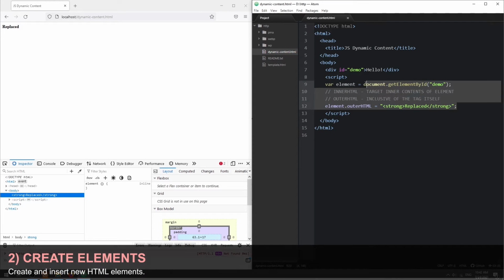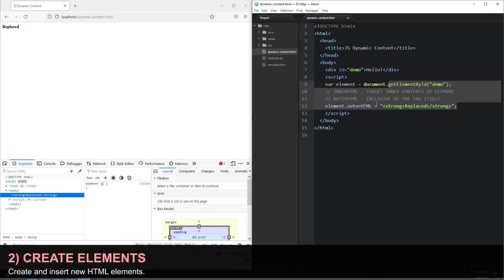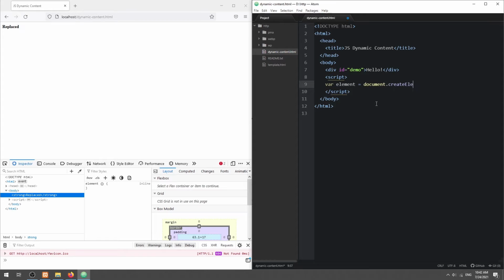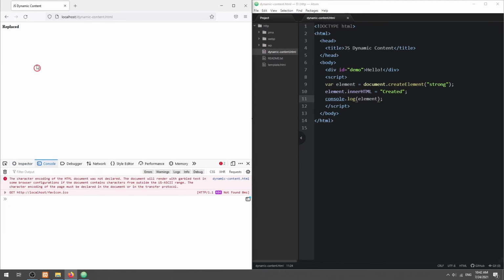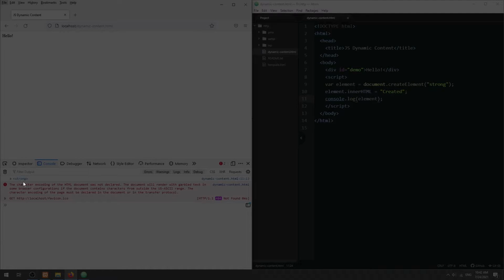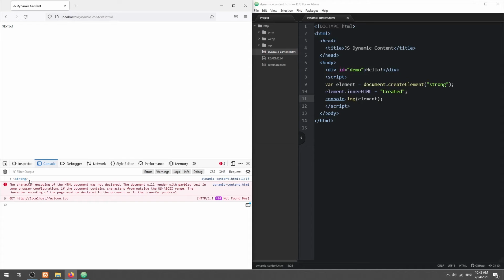Example 2. Create HTML elements. In JavaScript, we can also create new HTML elements. Then, simply append this newly created element into an existing one.